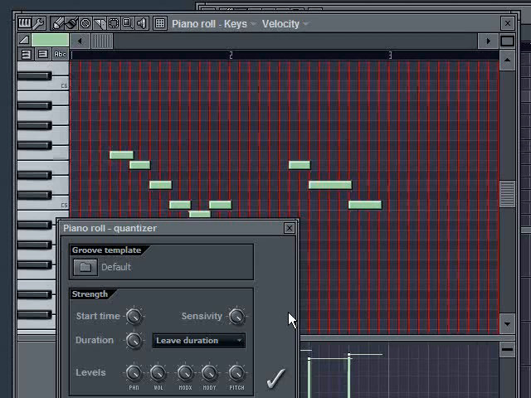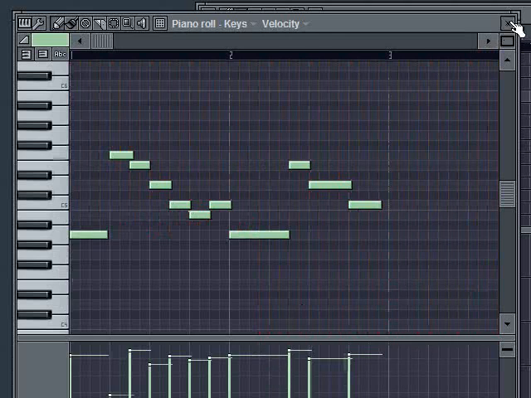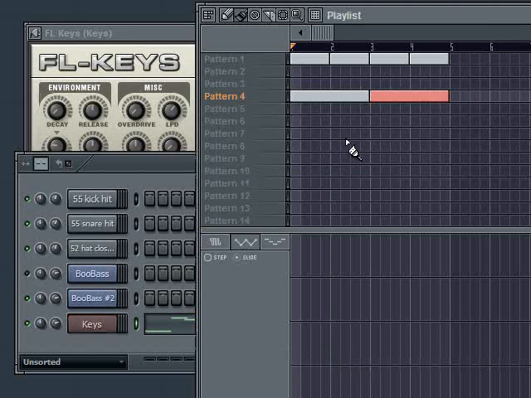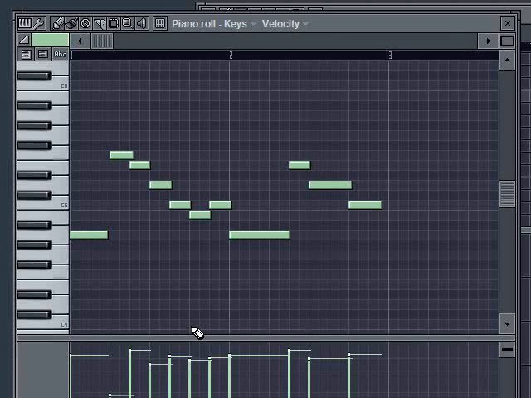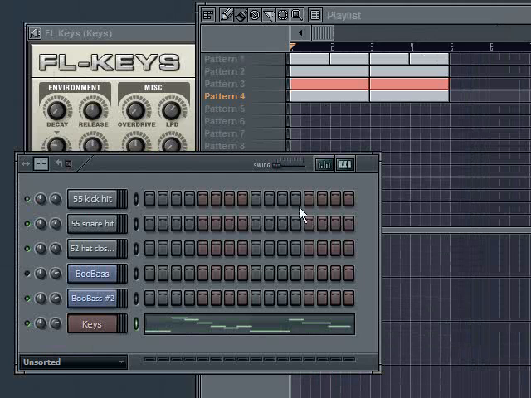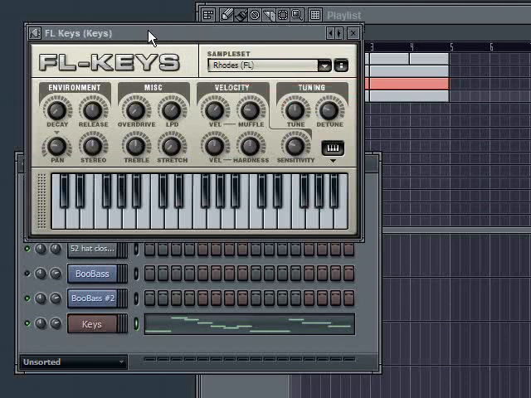I'm going to quantize this because I think I played it a little bit sloppy. But there we go. So it's another 2-bar loop in pattern 4. I'm going to put my chords back in and my bass line back in, and then we're going to hear how this melody sounds with, and actually I'm going to move that melody up an octave so it's not in the way of my chords. And I'll leave the FL Keys window up just so we can see that. And I'm going to hit play.